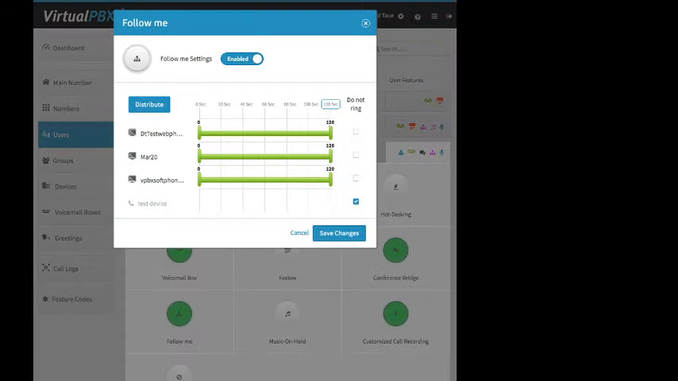Follow me. This is for people with multiple devices. In this instance, I have them all set to ring, basically blast ringing. All my devices are ringing at the same time, for the same amount of time, for any call that comes in until I pick up. Except for this last one, which I said, don't ring this one.